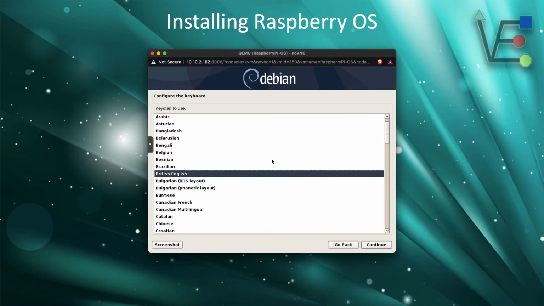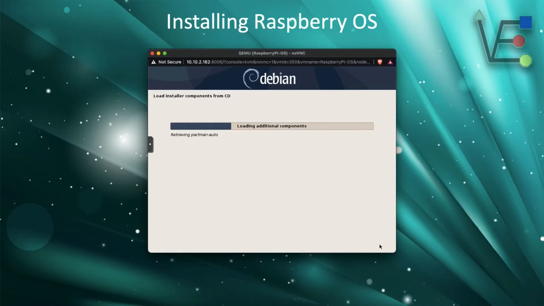The default keyboard layout will be British English. So you'll need to go ahead and configure a United States English keyboard if you're in the United States. After you configure the correct keyboard, click Continue to move on. Now you're going to begin the installation process. This screen will take a few moments and load the needed components from the image to install. Depending on your drive speed, this should happen fairly quickly.